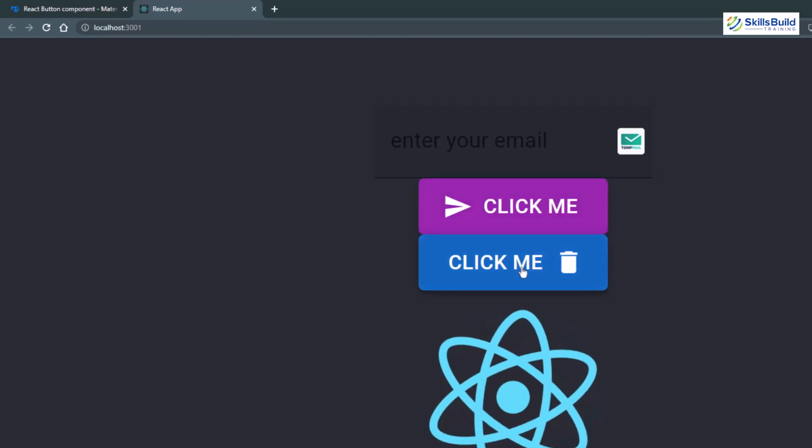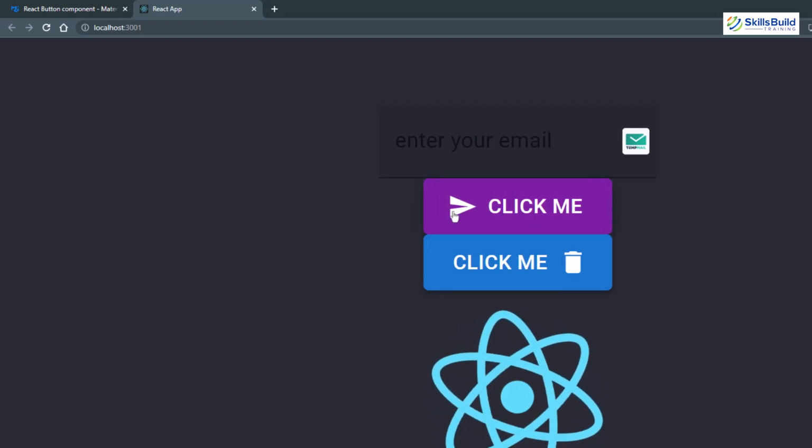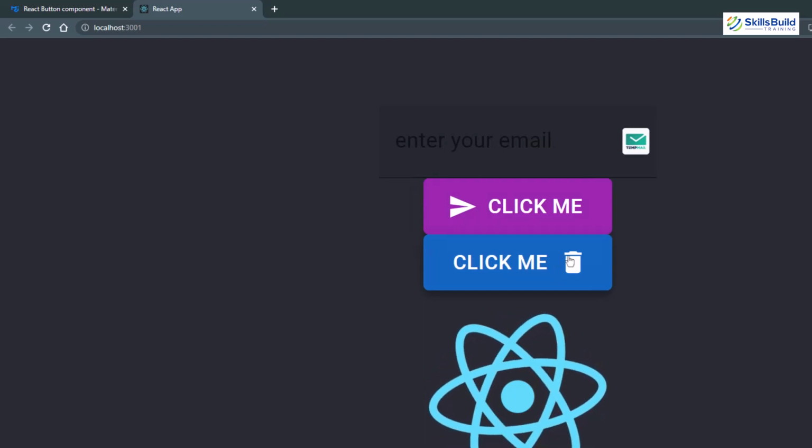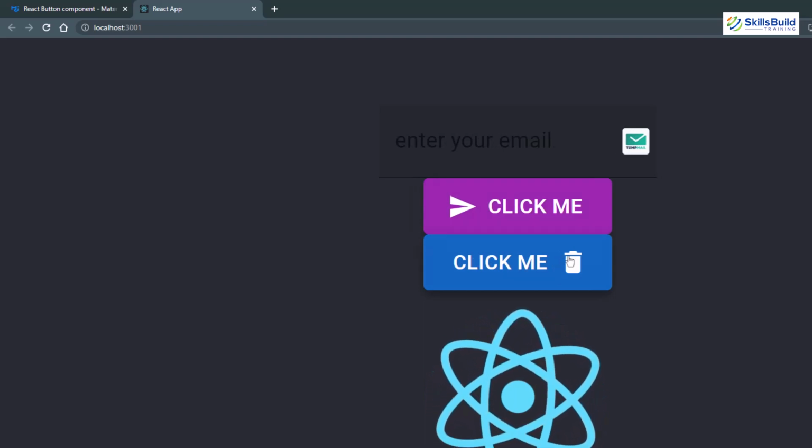First one is click me. Second one is also click me. First one has a send icon and the second one has a delete icon or discard icon. So this is how we can use buttons with the help of Material UI.